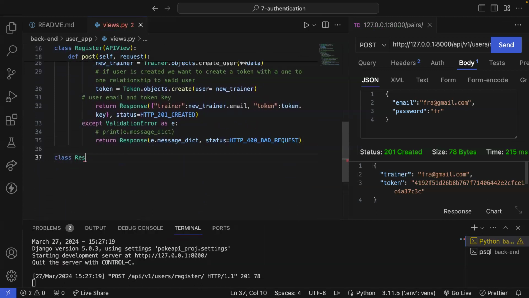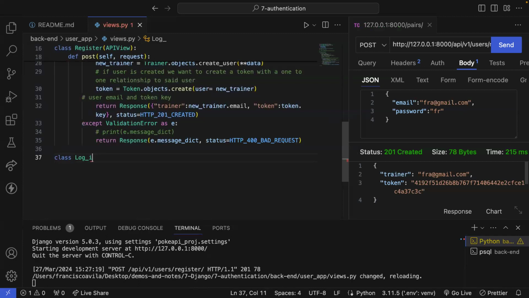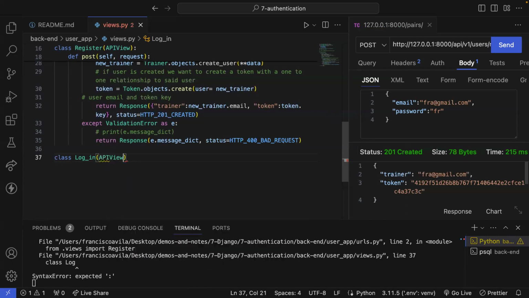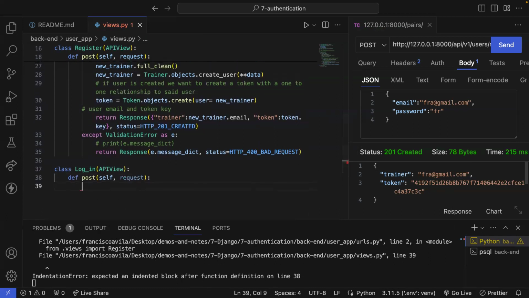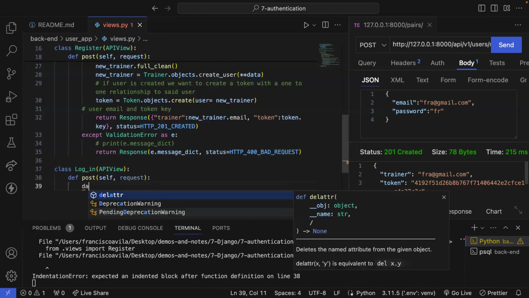I'm going to say class Login. This is also going to be an API view, and it is also only going to accept a post method that is going to take in self and the request. All right. So now we have self and the request, but how do I actually log in a user? Well, in order to log in a user, I'm going to go ahead and create my data again. So I'm going to grab my data.